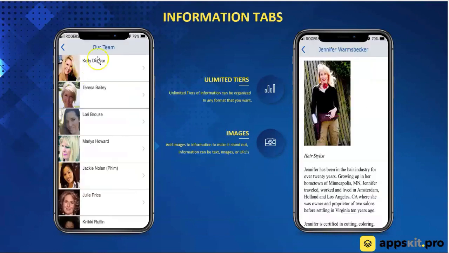We've got information tabs. So here's one use case of it. You can set up again information on your team, have some imaging there, and some information on the team.